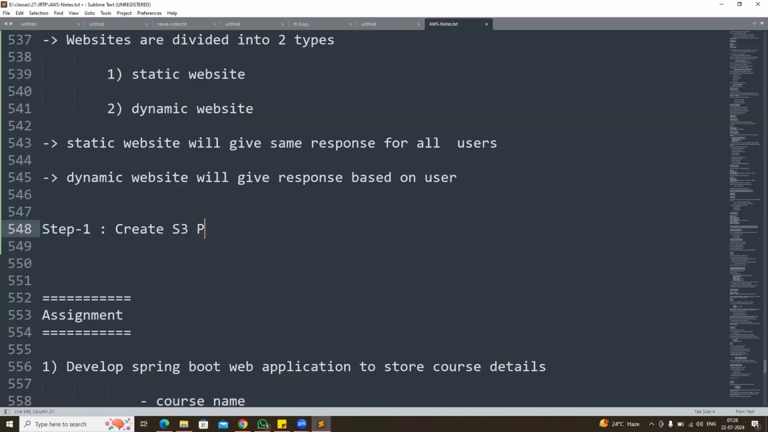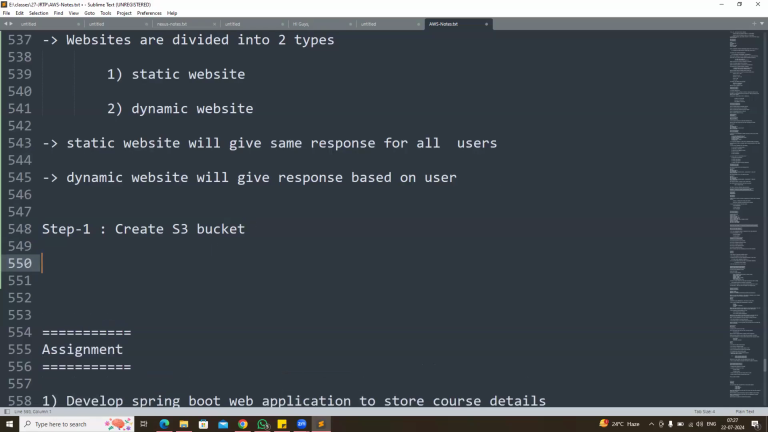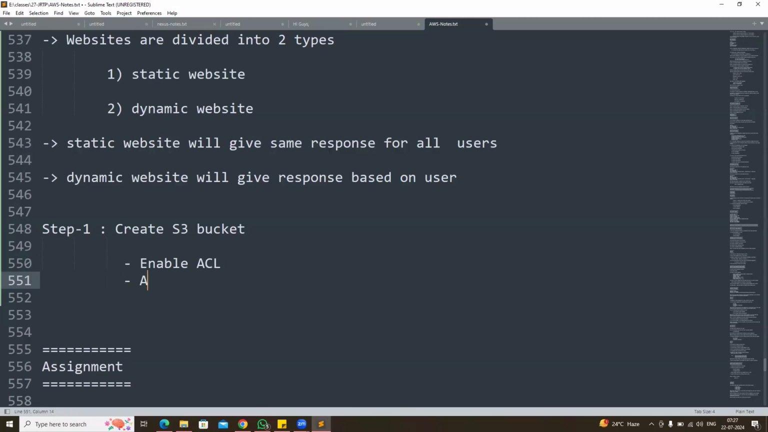What is the meaning of a bucket in S3? Collection of objects. S3 is nothing but a collection of buckets, and a bucket is a collection of objects. You can create multiple buckets, and in one bucket we can upload multiple objects also. You got my point. So create S3 bucket. When we are creating the S3 bucket, we need to enable ACL for that, and we need to allow the public access for that.